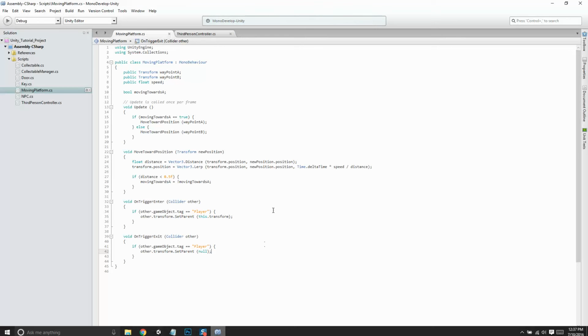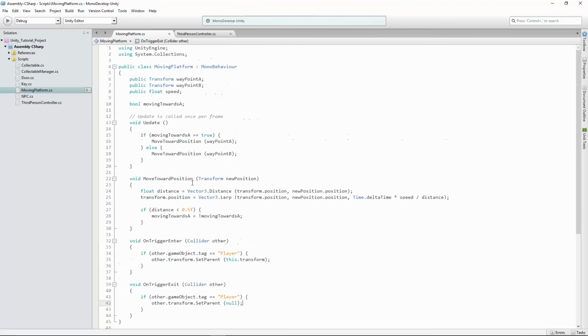Before I sign off, I'm just going to go over here and zoom in a little, so this is a little easier to read so you can check your work if you're getting some errors. And just to review, we have our 2 waypoints, our speed and our bool, if we're moving towards A. So if we're moving towards A, we want to use our custom method to move towards that position. If we're not moving towards A, we want to move towards waypoint B.